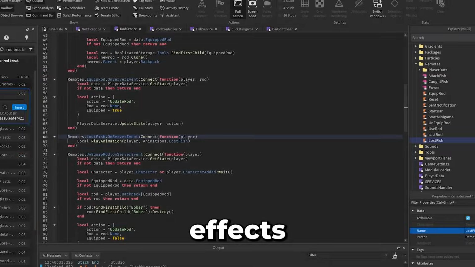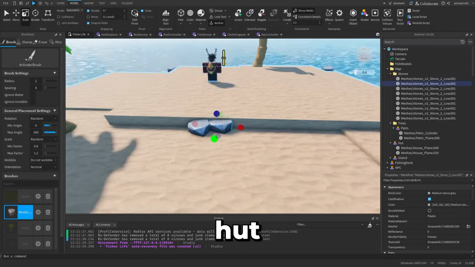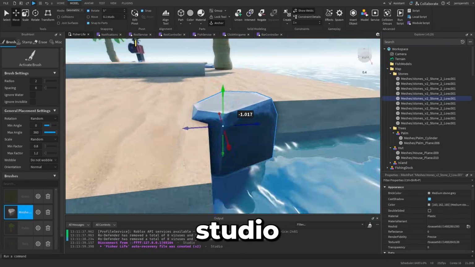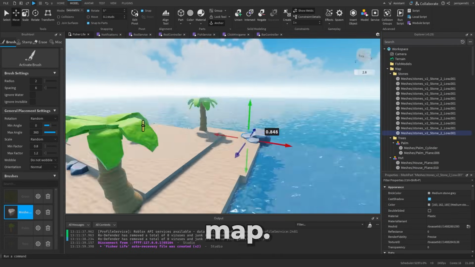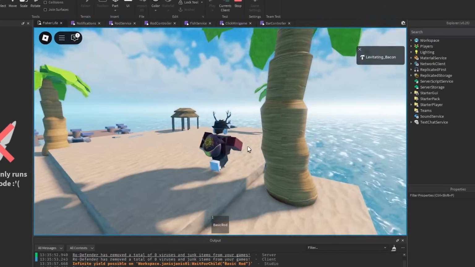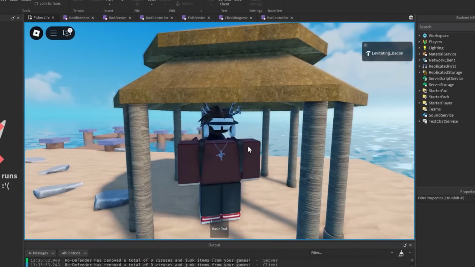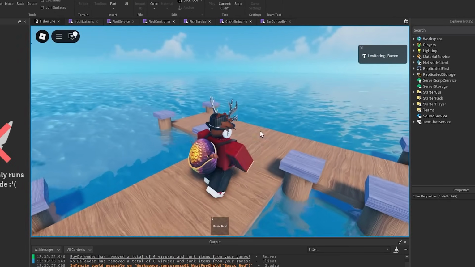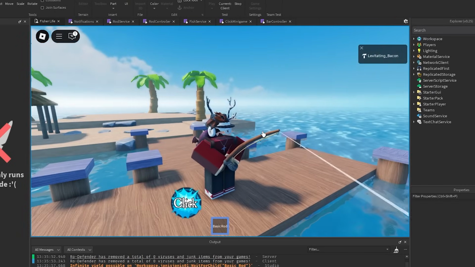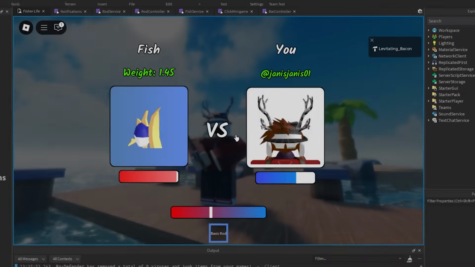I added some sound effects and moved on to creating a palm tree. I also made a HUD that I placed down in Roblox Studio and expanded the map. I'm done, and this island is nothing crazy. It has a few trees, a couple of rocks, and even a hut where you can take shelter. There's also the fishing dock where you can fish, and that's about it. If I ever decide to release this game, this could be the thumbnail.